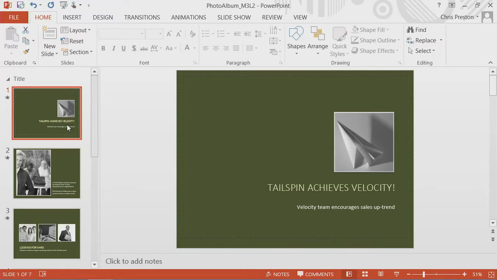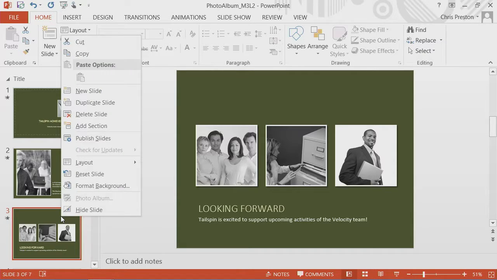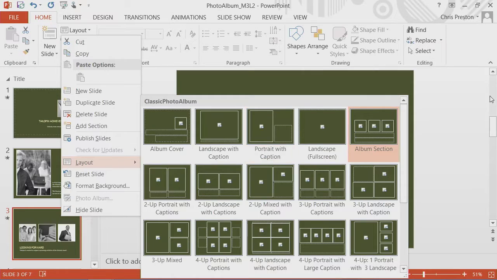Let's work within our presentation and start manipulating some objects. So what I'm going to do is jump over here to slide number 3, and we'll talk about grouping of objects first. Now, this slide was built from a layout. I'll actually go ahead and remind you. This is the album section layout, and you'll notice in this layout there are 3 placeholders.